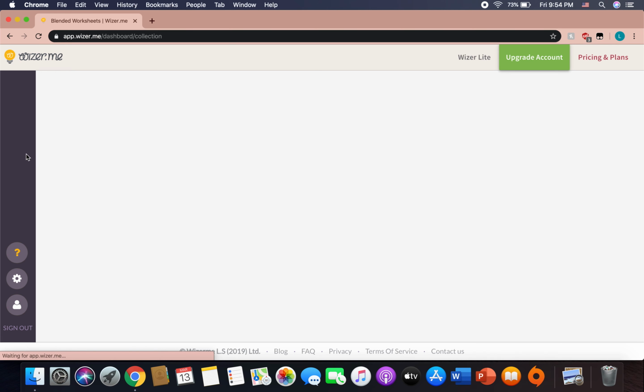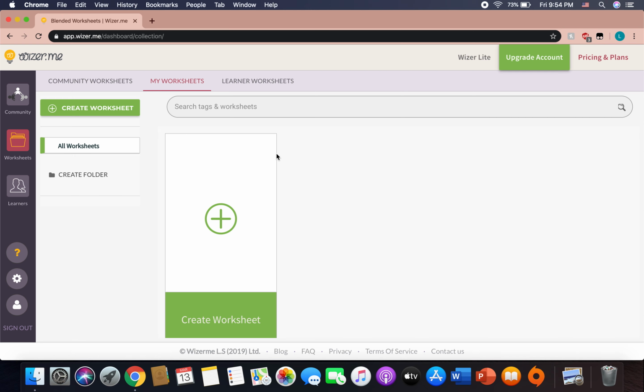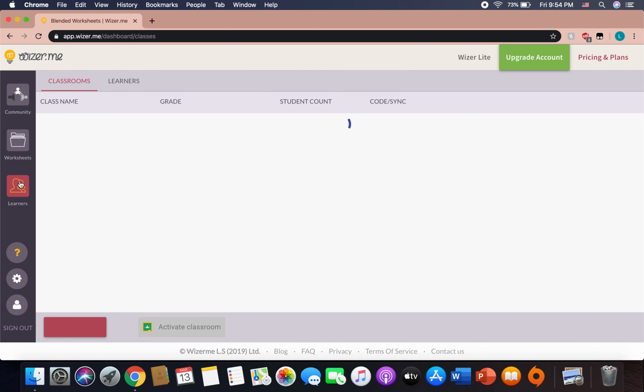And so if we just go back to the Worksheets tab, this will be where all of your worksheets were. This is where we were before. And then if you do have a classroom set up, this is where they'll be. So you'll have your class name, the grade, and then you'll have all of your information here. So you can either create a class of your own, or you can import one from Google Classroom.